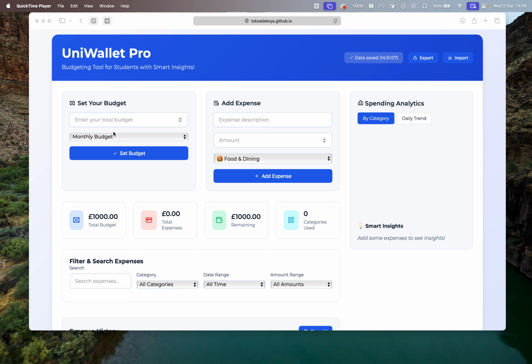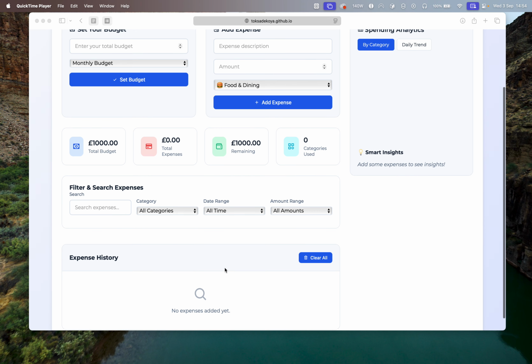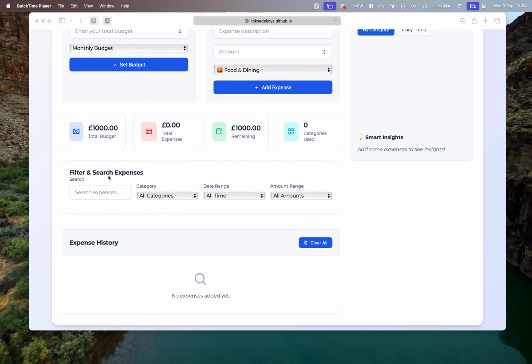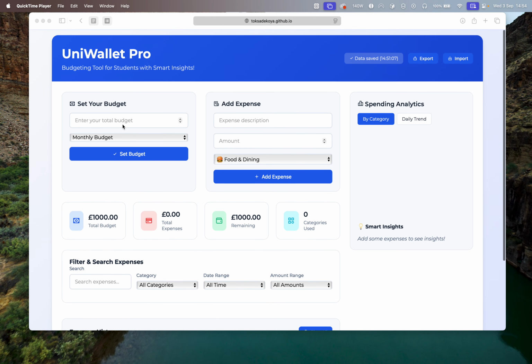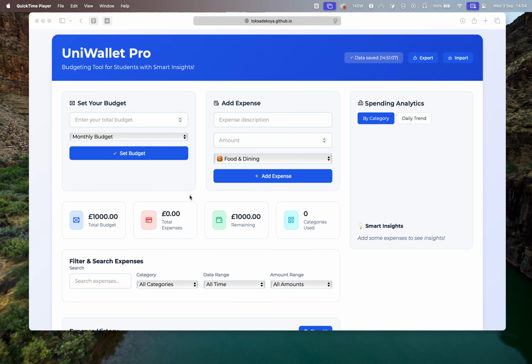in a second. So as you can see, we've got the set your budget widget here, the add expense, spending analytics, total budget, total expenses, remaining budget, and categories used. If we scroll down, you can see we have the filter and search expenses, and we have the expense history here. So we've already set our budget of £1,000 for this month.